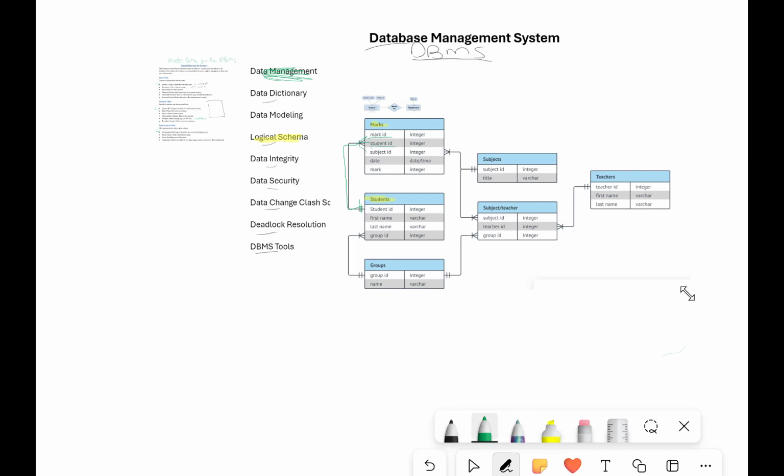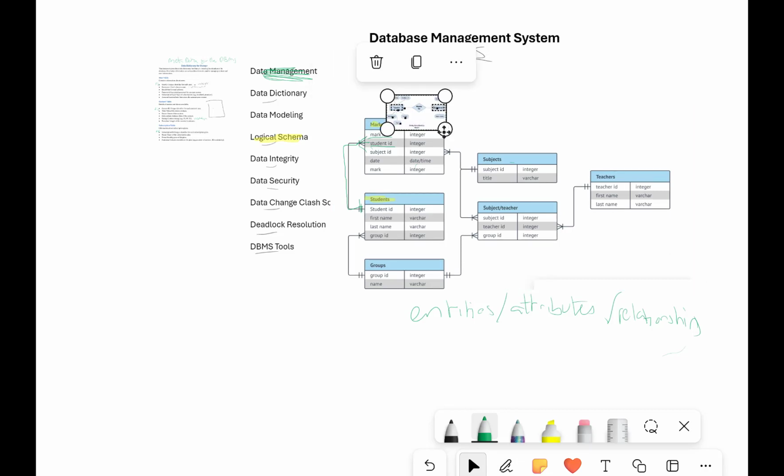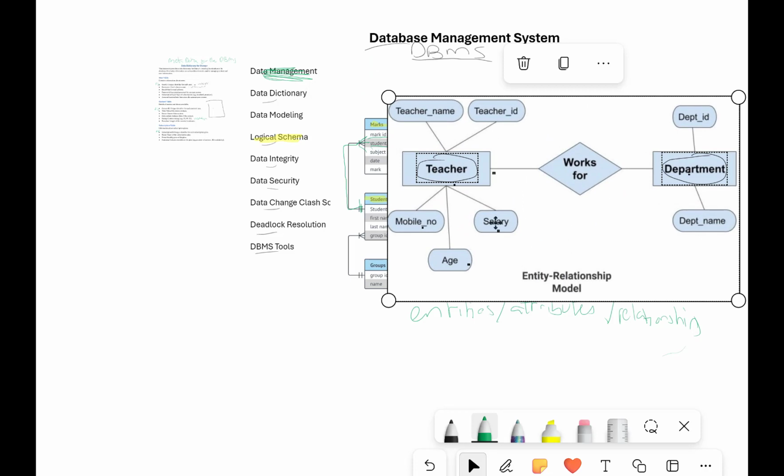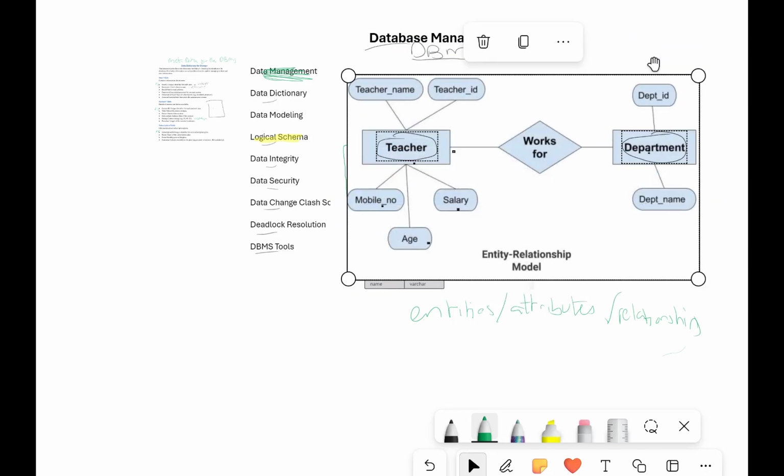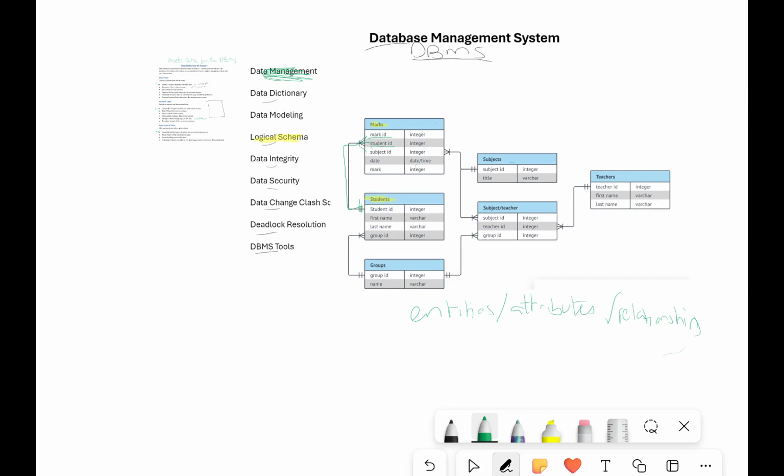And that is part of our logical schema, looking at the entities, the tables, the attributes, the fields, and also their relationships. This is different to data modeling because we're looking at the relationships between the tables and not the fields. Whereas with data modeling, we looked at the relationship between the fields and the tables and each other. So you've got entity relationship models and you've got entity relationship diagrams.